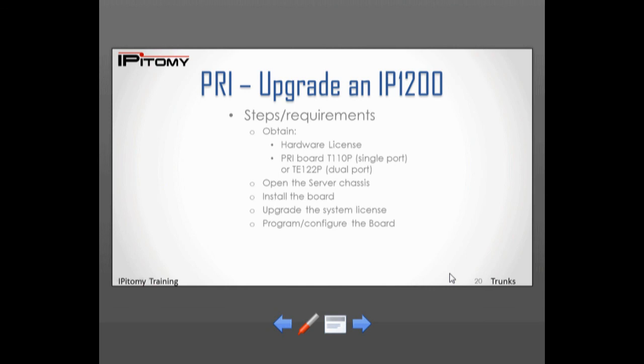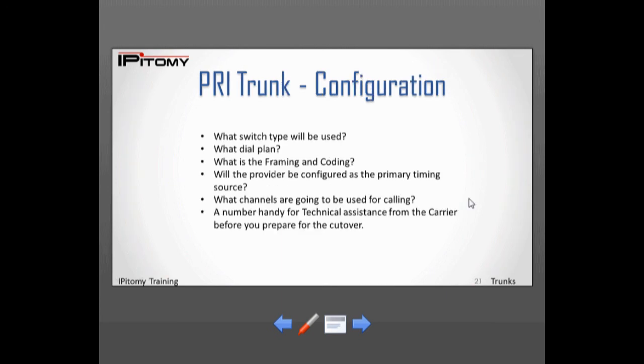If you are upgrading an IP 1200 with a PRI board, the bus riser and bus extender are already in place. The steps are very similar to those we've already covered. You will need to obtain a hardware license and a PRI board. Open the server chassis, install the board, upgrade the system license, and program and configure the board. Once the PRI board is installed, it must be configured in the PBX.